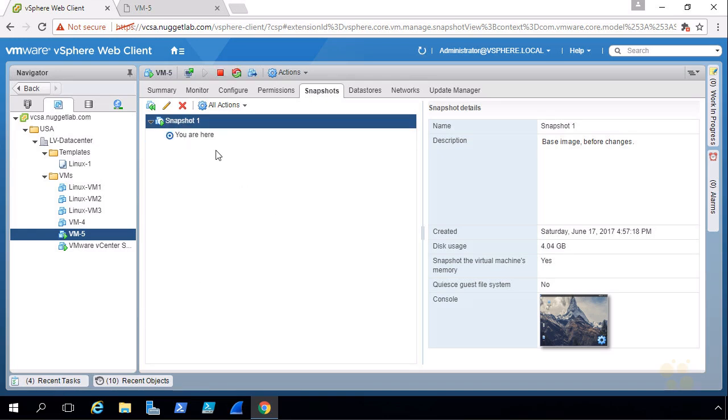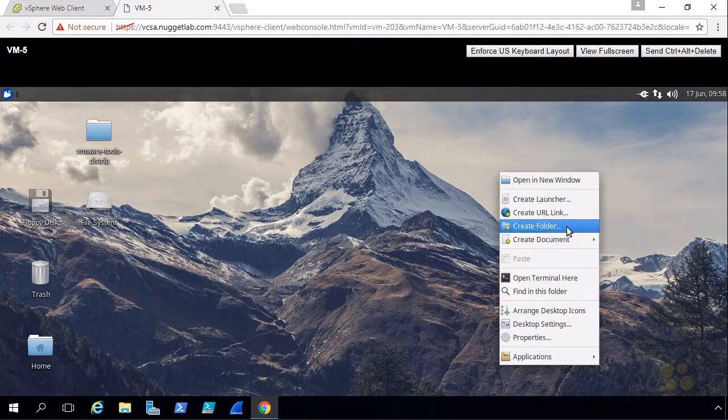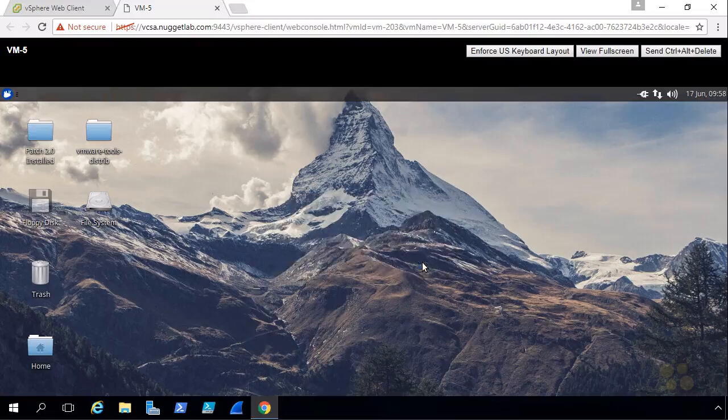So let's you and I implement a change. Let's go back to that VM, and let's say that we're going to implement a patch. Let's call it patch 2.0. Because I don't have a patch 2.0 handy, let's create a folder on the desktop that's easy to see visually, and we'll call it patch 2.0. So we'll right-click on the desktop, from the menu select Create Folder, and then call it "patch 2.0 installed." Then we'll click on Create. And let's also move this.